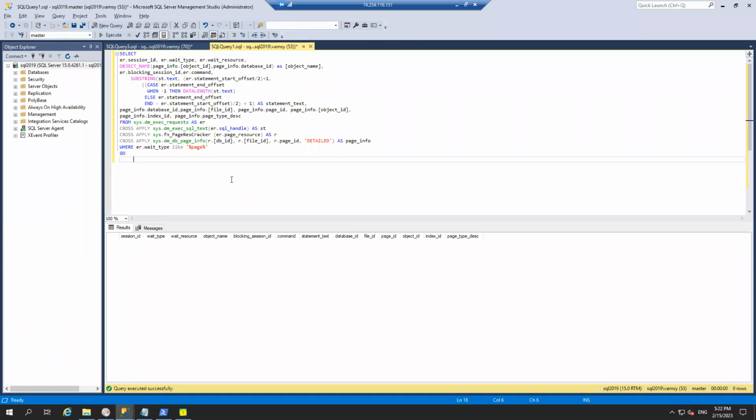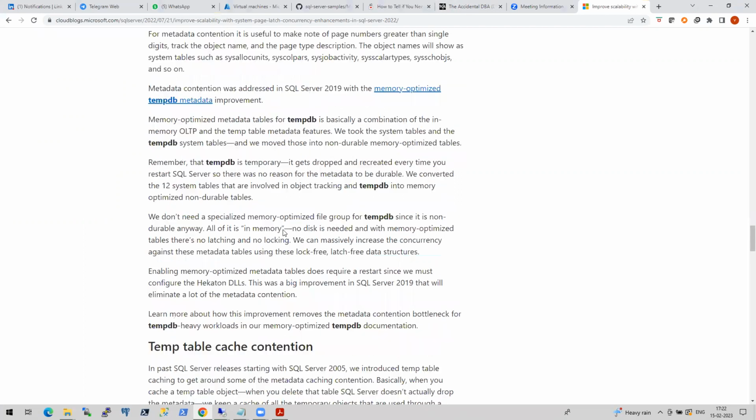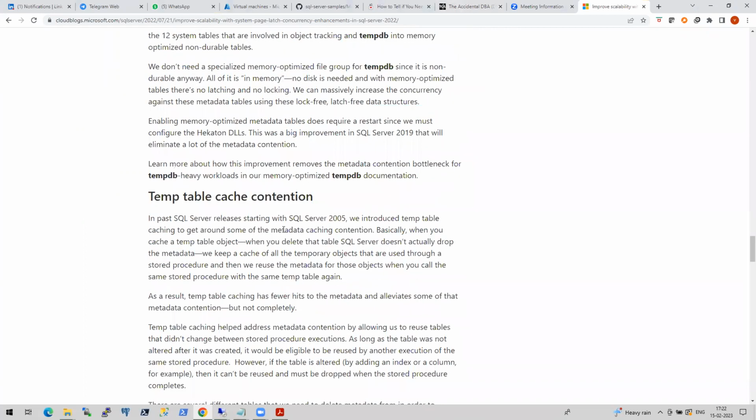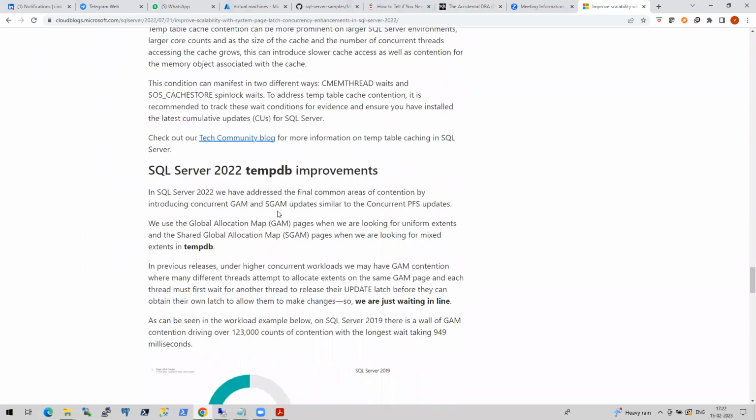Sorry. So in 2022, what they have done is, in 2019 they made concurrent PFS updates, and now in 2022 they made concurrent GAM and SGAM updates as well. So that is the new improvement they made in 2022. Okay, so this is what he's saying.